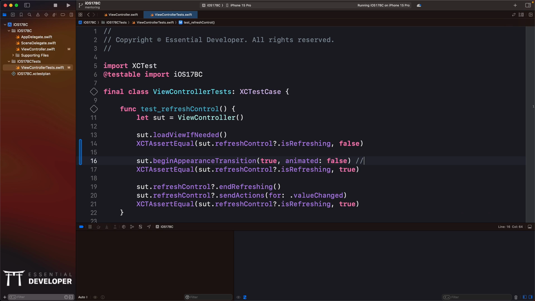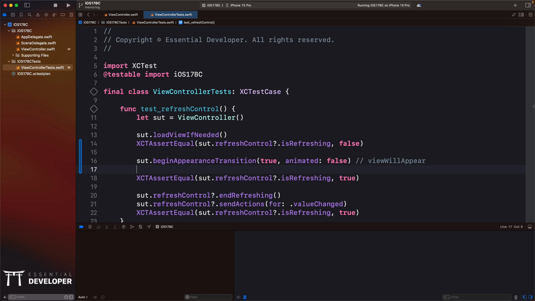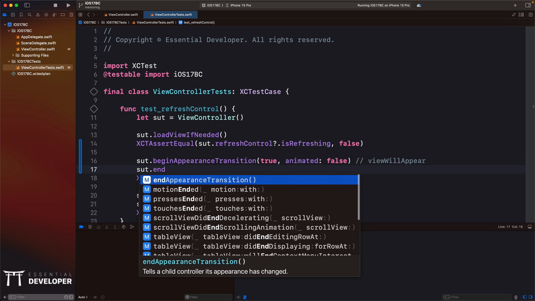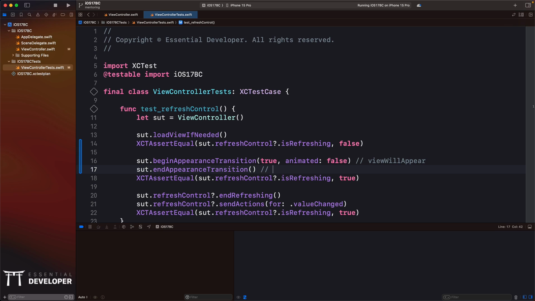And this will call viewWillAppear internally. And to finally call viewIsAppearing, we need to end the appearance transition. So this method will call viewIsAppearing plus viewDidAppear. Just like we simulate calling viewDidLoad by loading the view if needed, we can simulate viewWillAppear, viewIsAppearing and viewDidAppear by creating transitions. Awesome. Yeah, let's run the tests.